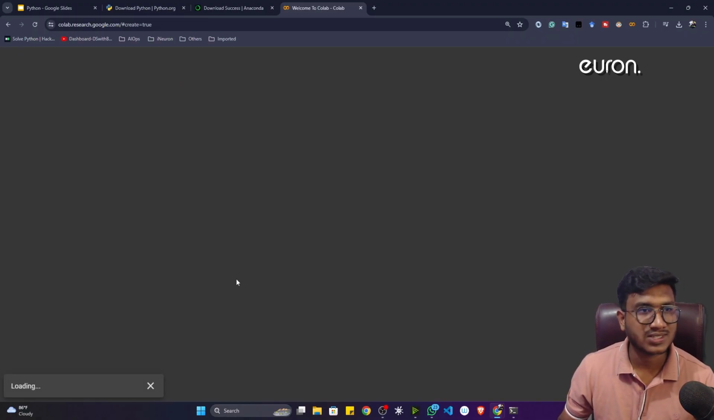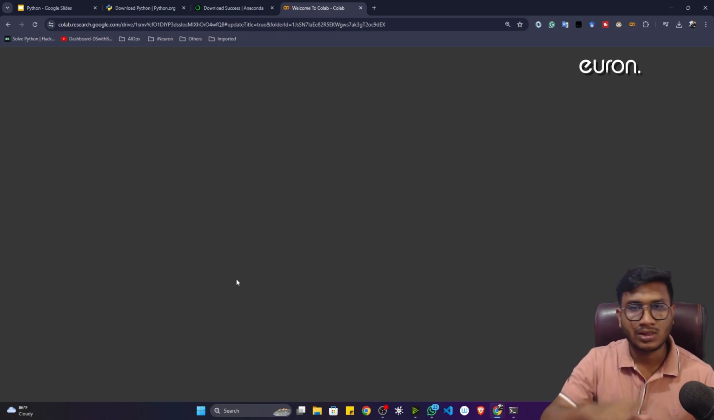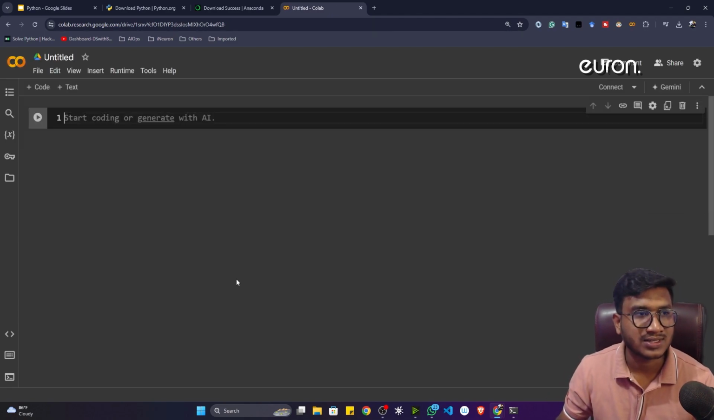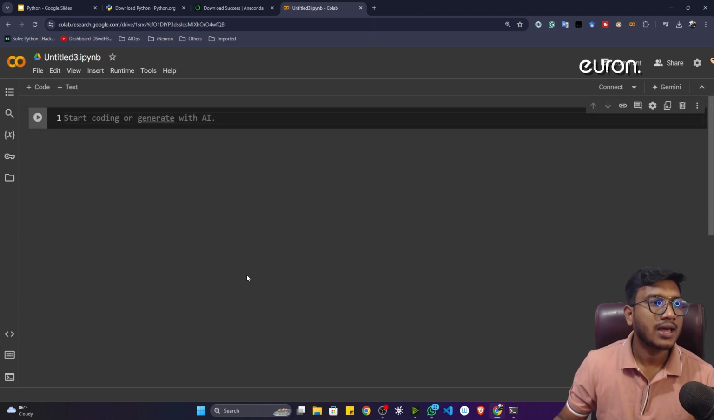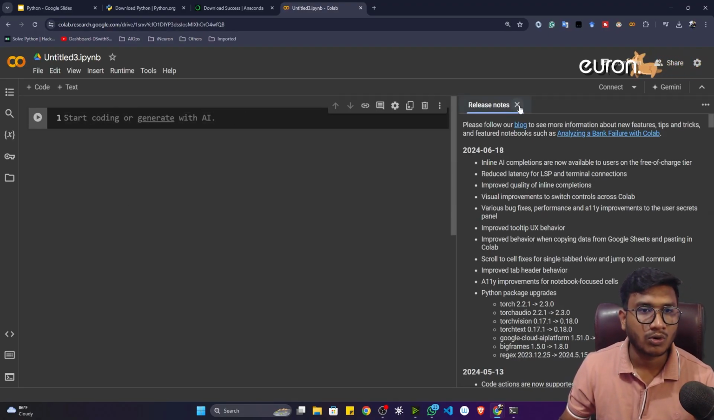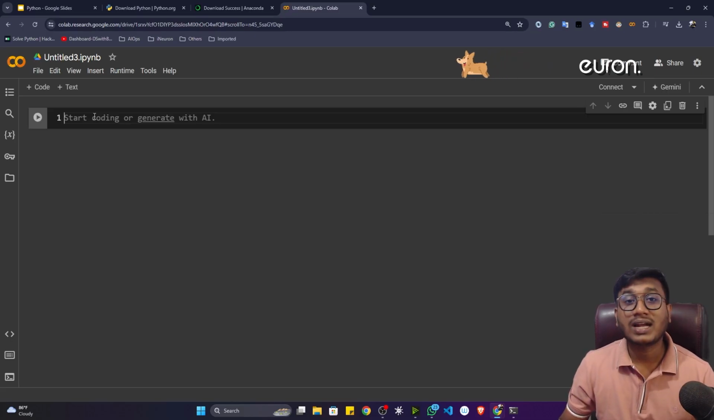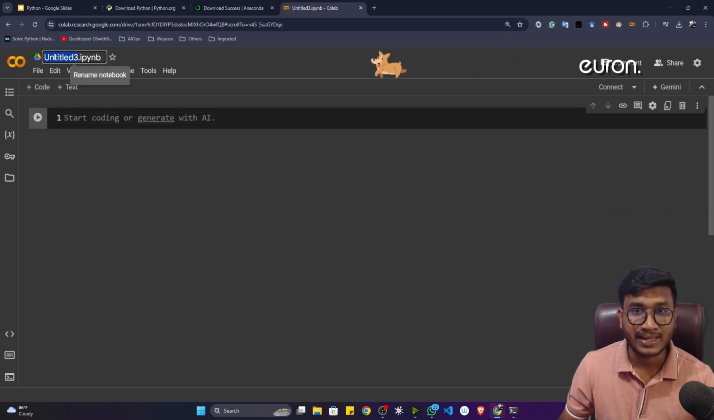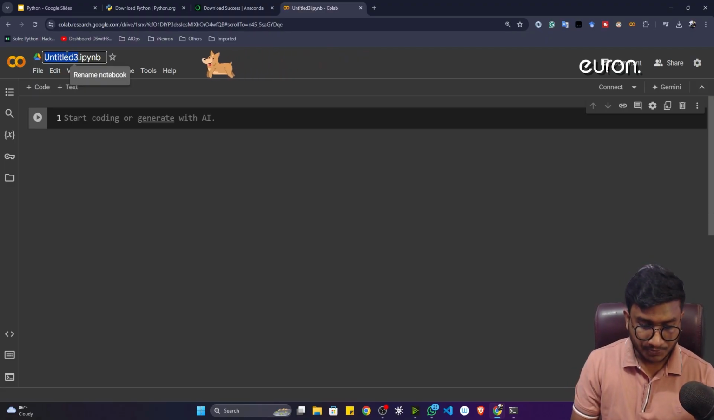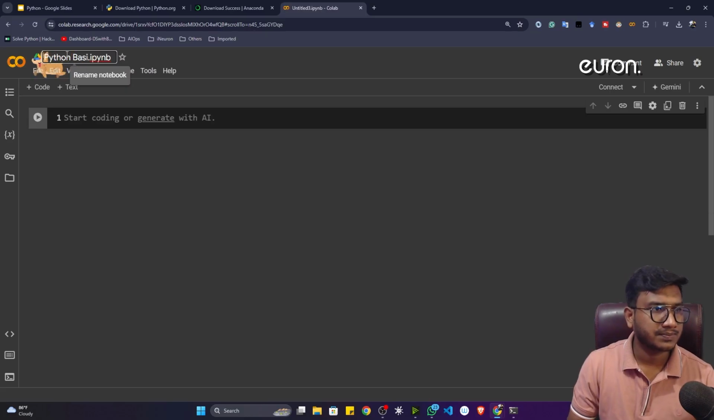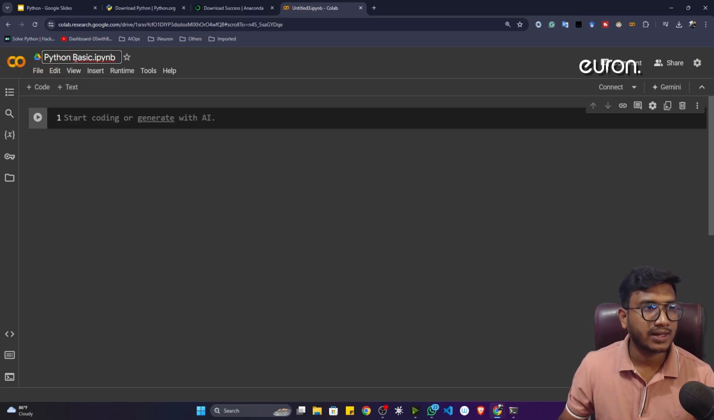Let me just create it. It will take some time to load the instance. See guys, this is the interface. Here I got a notebook kind of interface where I can execute my Python program. But before that, you have to assign a name to this file. Let's say this is Python basics, the Python basics we are doing here. I'll just give the name Python basic. You can give any name, it's up to you, but here I'm giving Python basic.